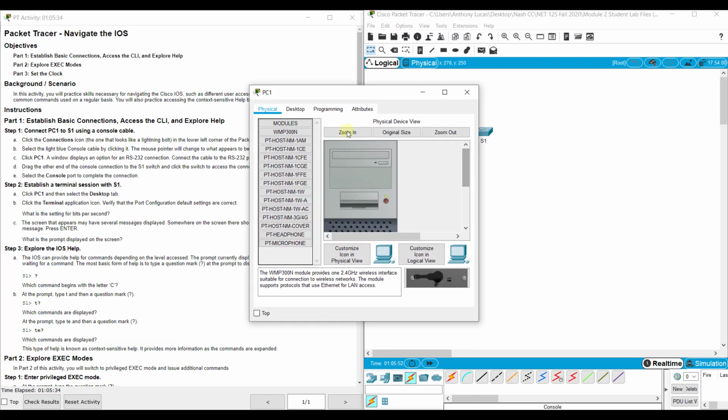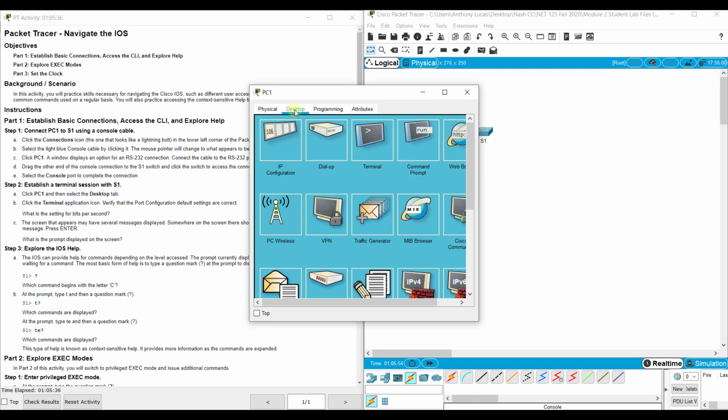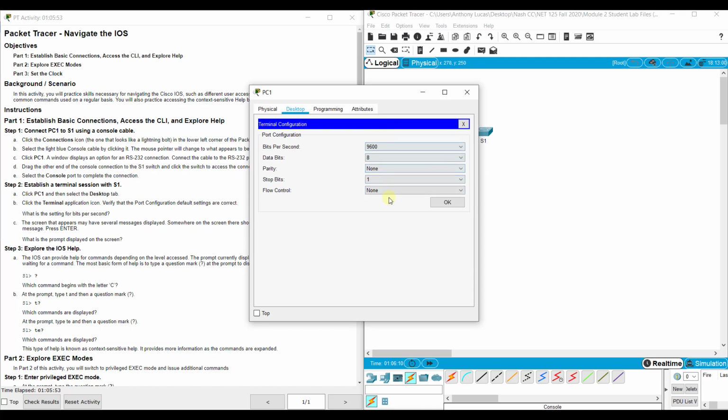We're going to click on the PC, go to Desktop, and go to Terminal. This will allow us to bring up a terminal, and again, you can use PuTTY or TeraTerm for this as well. HyperTerminal used to come on older versions of Windows. I don't believe it is in Windows 10 anymore. And you can leave all these settings default, and we're going to click OK.